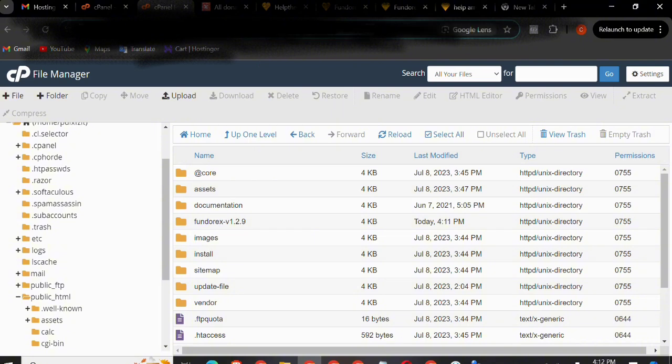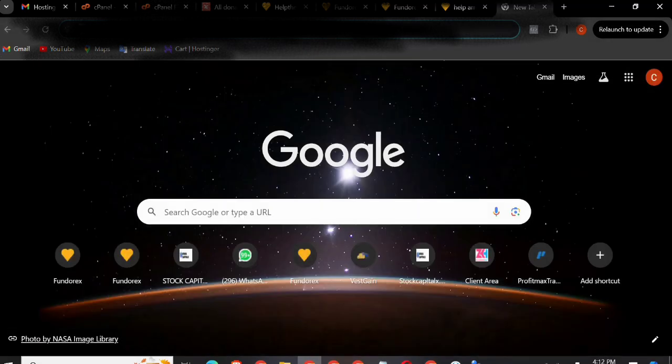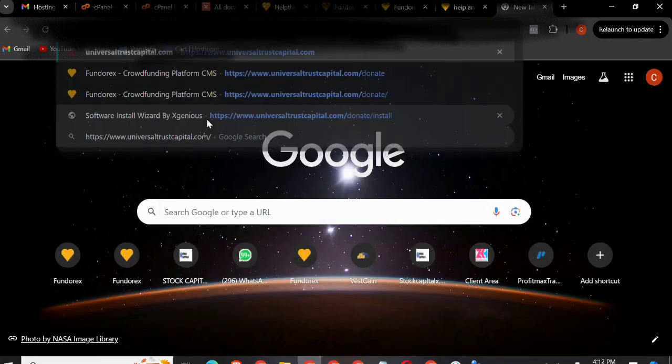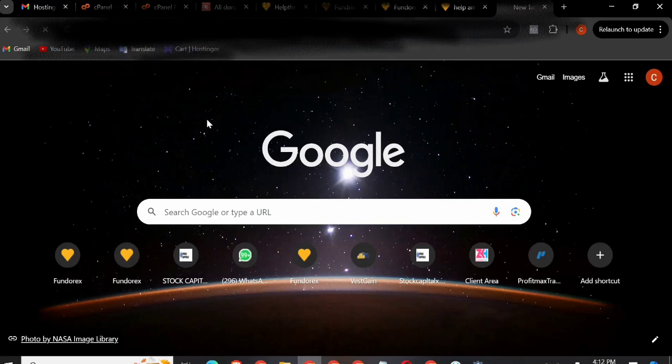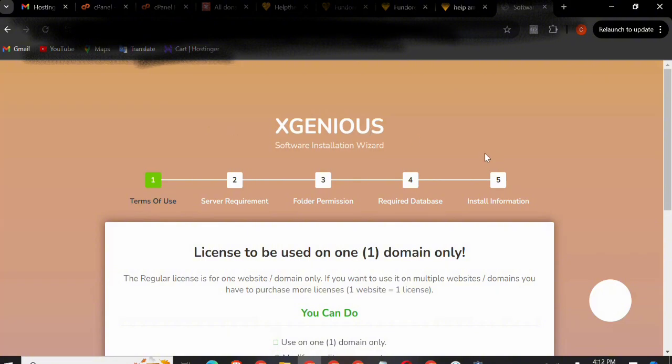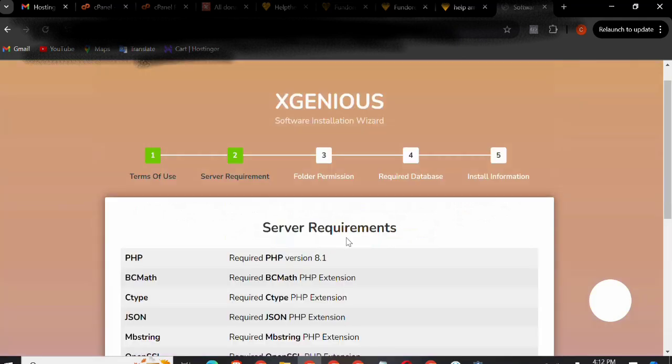So let me just copy my domain name. Then I come to a new tab and paste my domain, slash helping, which is the folder I created, then slash install. Note that if you're doing it directly under public underscore HTML, you just have to do your domain slash install. So you can see the information we have here. We just have to click on I agree and continue.